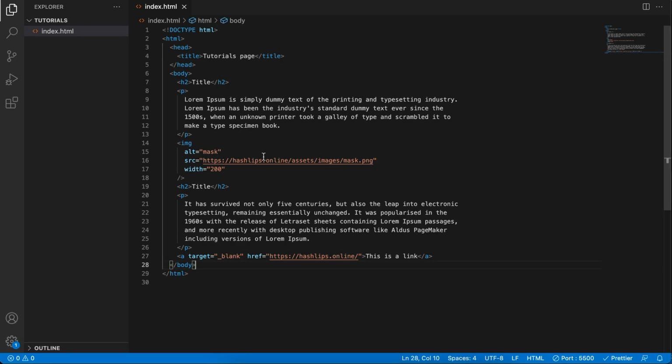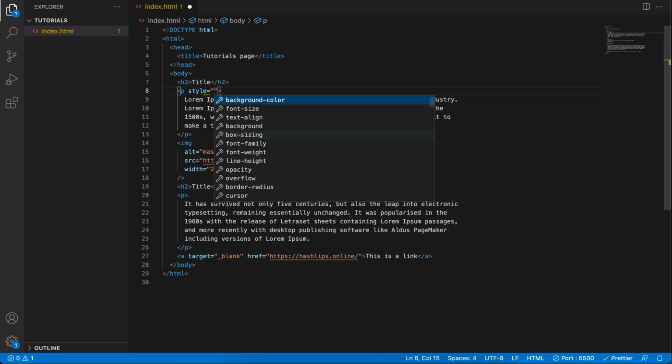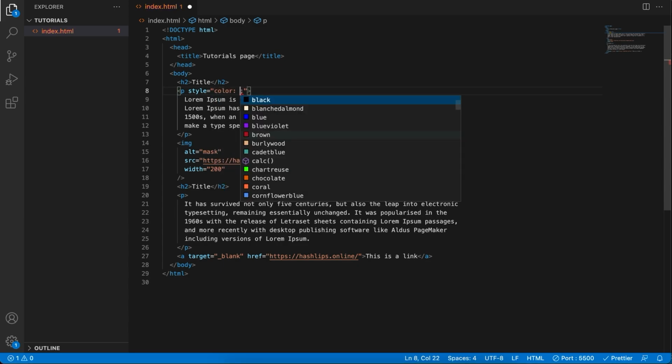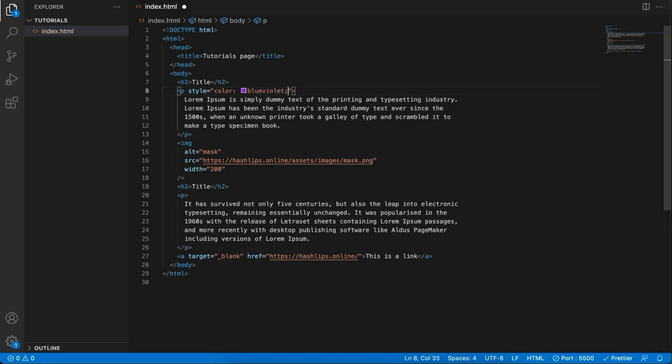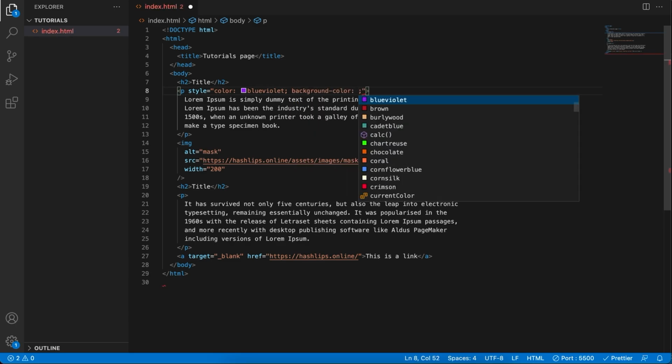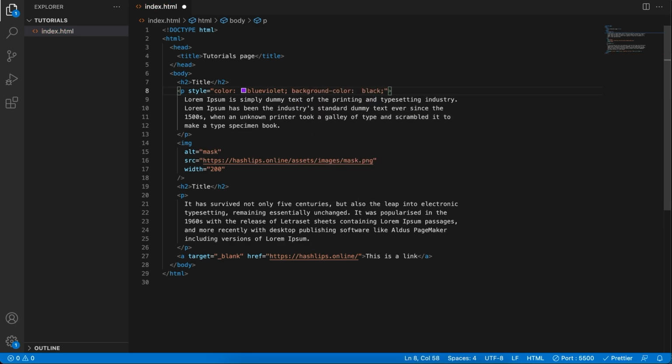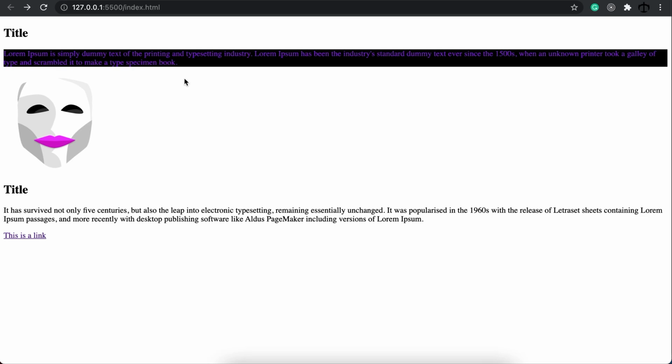A very important attribute that you will use throughout your front-end development career is the style attribute. So now the style attribute allows you to actually style the HTML component in a CSS format. For instance, we can add the style attribute to our paragraph element and specify a color. You say color, colon, and then let's make this purple. Then I'm going to specify a background color too, and maybe make it black. When we save this, we can go ahead and see that we have this purple text on a black background.